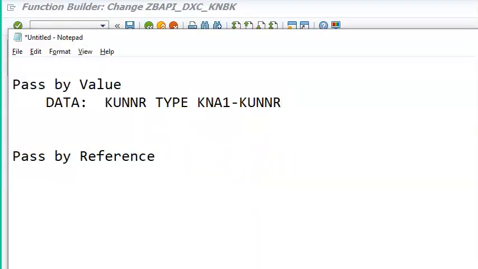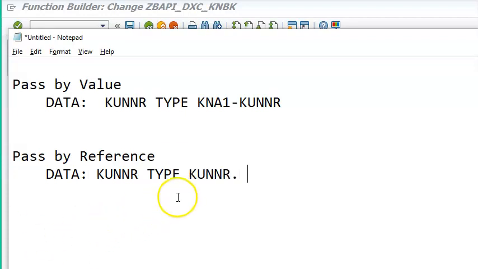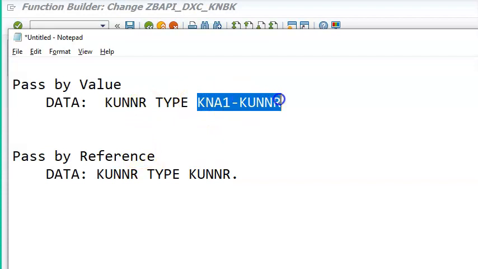Now pass by reference. Pass by reference is the default. So data KUNR type KUNR. Now what is KUNR here? It's a data element. So this is passed by reference, when we are referring to a variable, I mean a data type. But pass by value means we are taking the reference of the field.